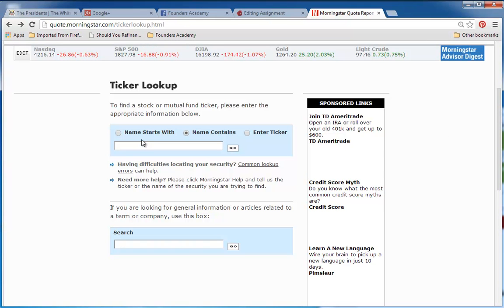So this is the link that I'm providing for you on the class page. Use the ticker lookup to start doing research to find out if your company is listed on the New York Stock Exchange or if it's listed with the NASDAQ. And so this is how you can find that information out, okay?